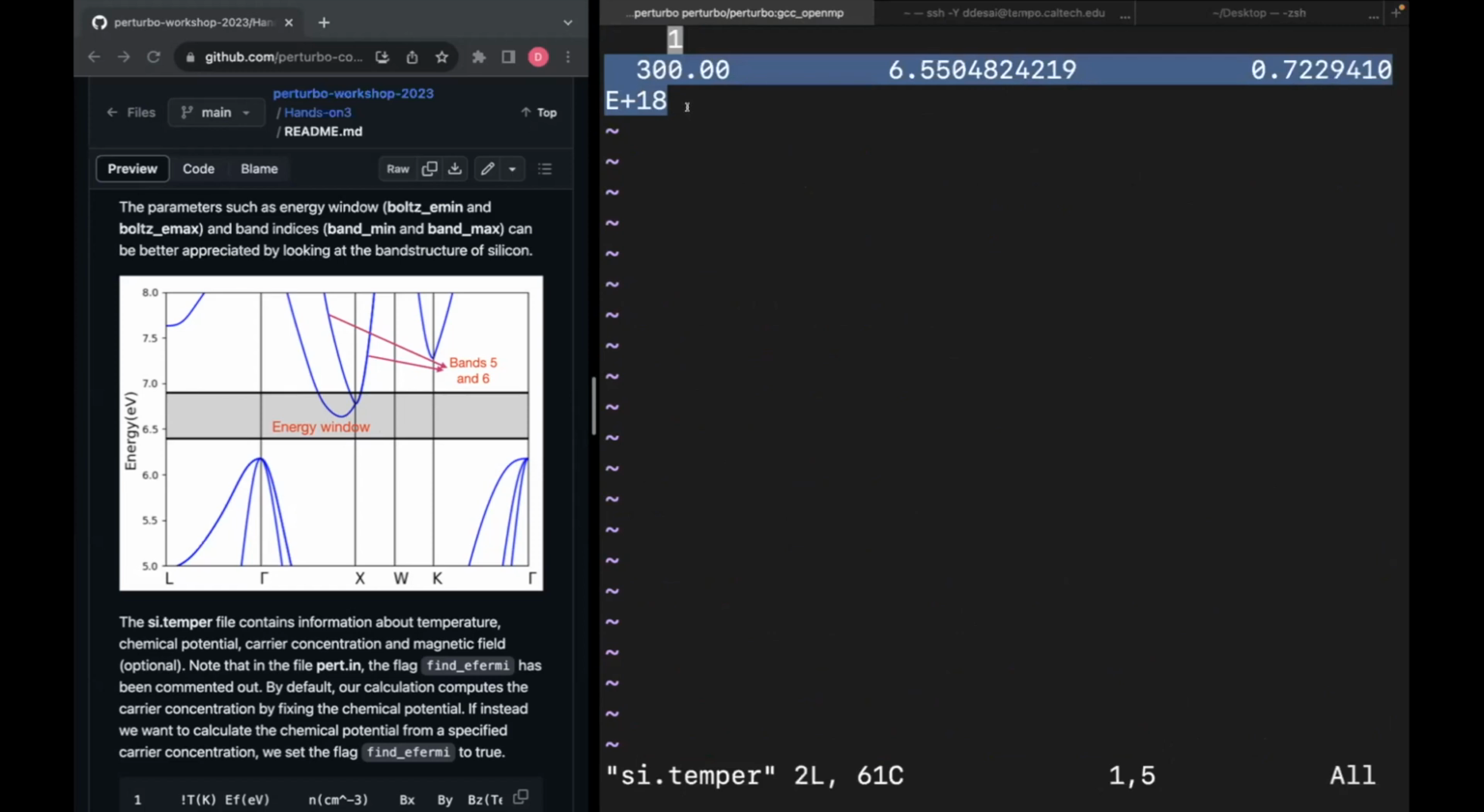I'm neglecting the magnetic fields up to the point where we actually need to perform a magnetotransport calculation. So the first column represents the temperature. The second column represents the location of the chemical potential. And the third column represents the carrier concentration. The first line tells you how many configurations you're specifying in this temper file.